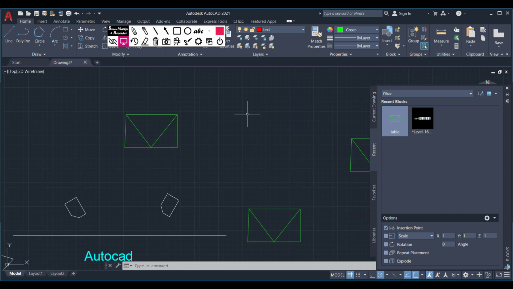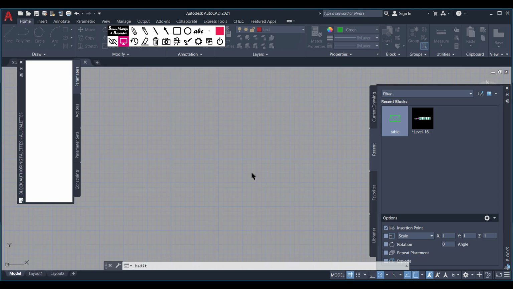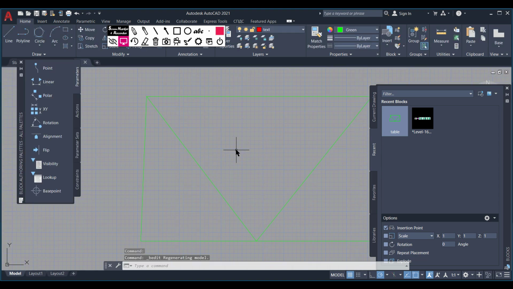If you want to edit this block, as they share common features, if we change one block, all the blocks will be changed. So I am just double clicking one of the blocks. After double clicking, a tab will pop up. Now you can select table. Now press OK. After that you can change the block. Suppose we want a lot more lines.